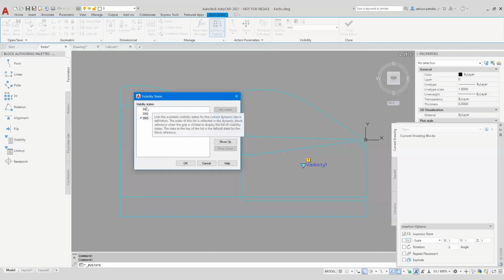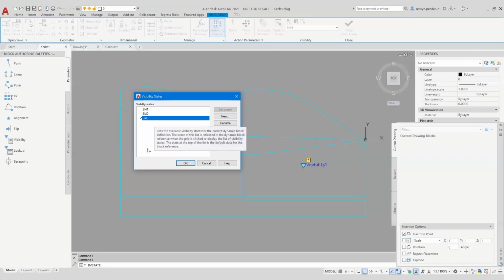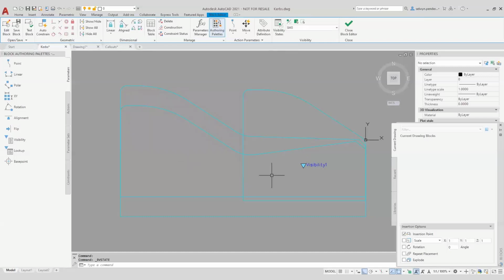So here I have 3 states. I've got SM1, SM2, SM3. I could add additional ones. I could add the rollover curves, all that sort of stuff, just ensuring that you have the same insertion point. So I've got these 3 states. I'm going to click on OK, and that's all I need in here.